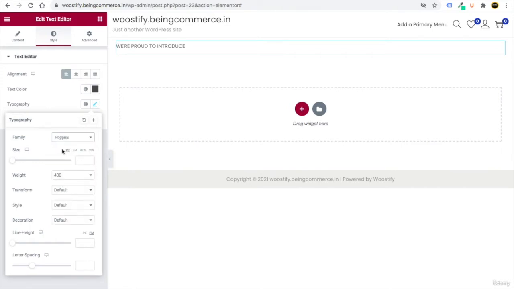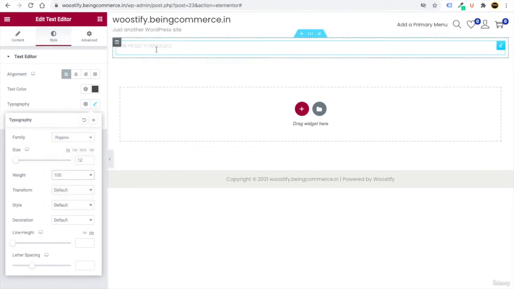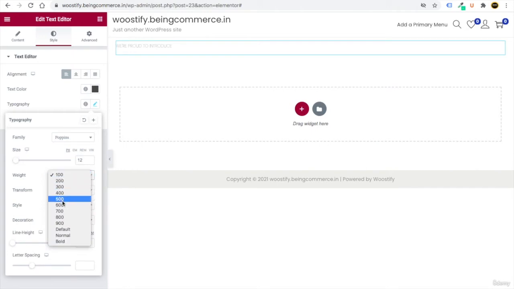So whatever you guys want, you can put that. It's totally up to you. Now from the size you can make it to 12, and let's change the weight. Weight means how much bolder your text will look. If you put 800, you can see it will become more bold. If you choose 100, it will become very light. So I will choose 600.